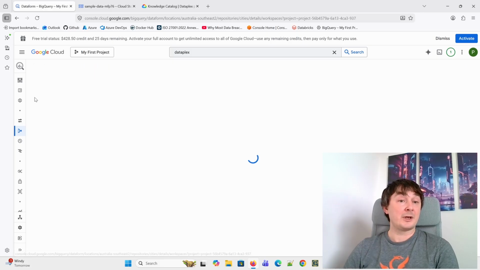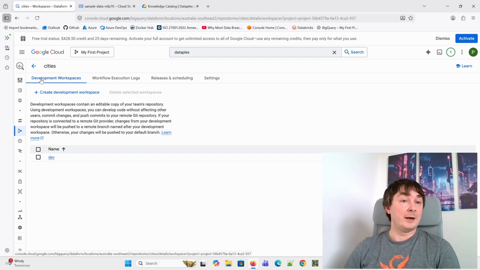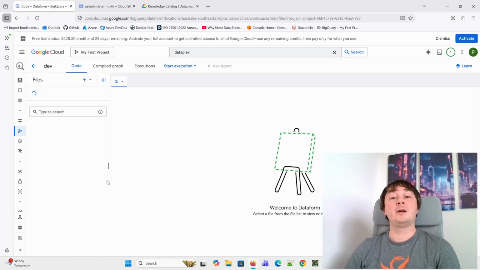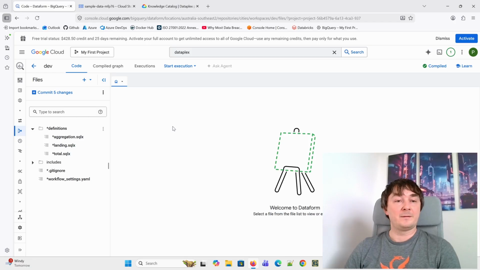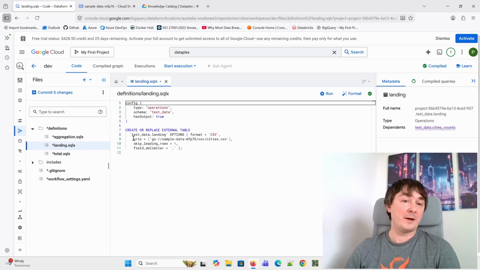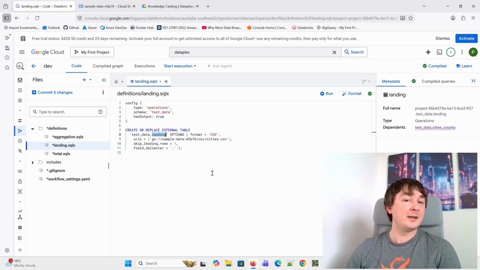And then in Dataform, because I wanted to use it explicitly and make it native for GCP, as I said, I have created a repository that is called cities. Inside of this one, I created a workspace called dev, and inside of this repository and workspace, I have 3 files pretty much. The first one is a landing, where we create an external table that would be called landing.